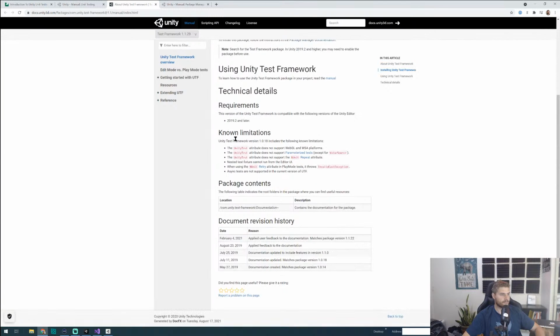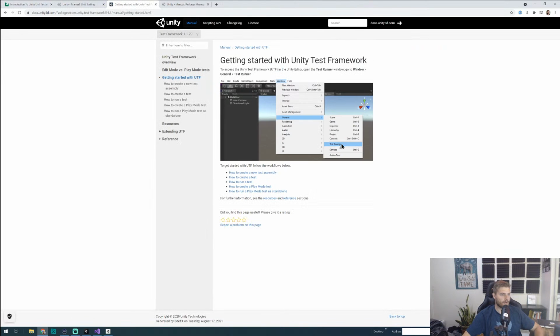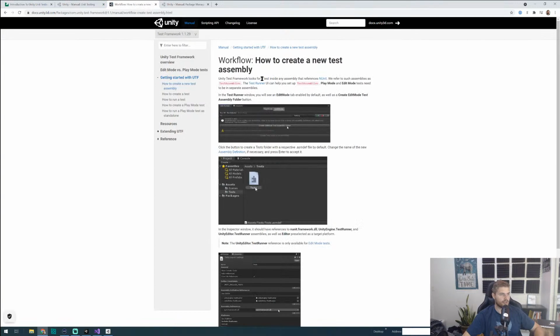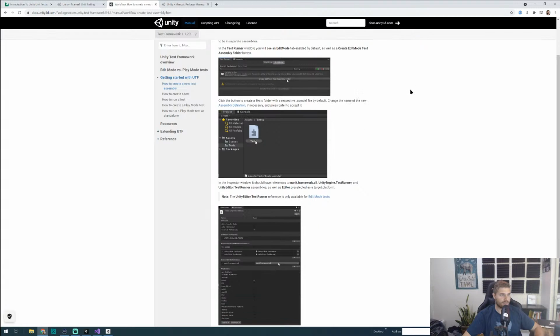So let's see how to use it. Getting started. Alright, test runner. To get started, you just follow the workflows below. How to create a new test assembly. Unity test framework looks for a test inside any assembly that references NUnit. We refer to such assemblies as test assemblies. The test runner UI can help you set up test assemblies. Play mode and edit mode tests need to be in separate assemblies. So in the test runner window, you will see an edit mode tab enabled by default.